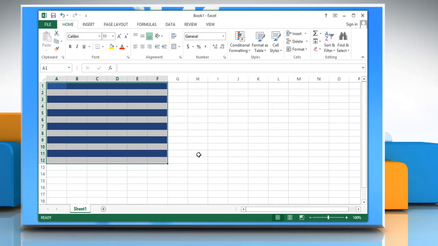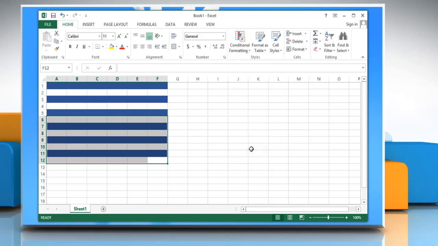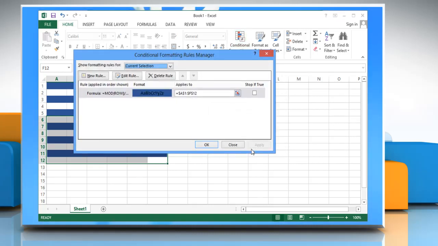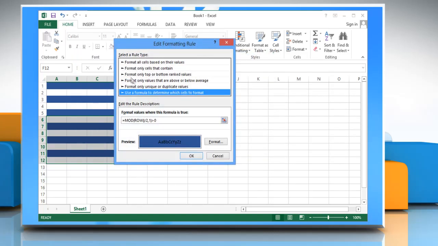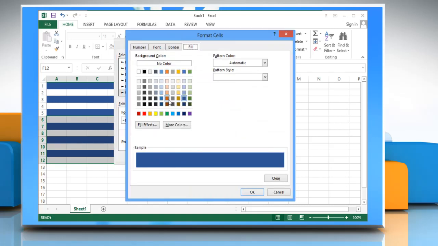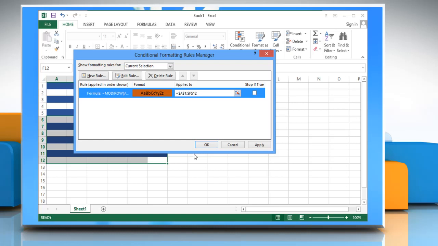If you want to change the color of the formatted cells, select the area and go to Conditional Formatting again. Select Manage Rules from the drop-down menu. On the Conditional Formatting Rules Manager dialog box that opens, click on Edit Rule. You will be taken back to the Edit Formatting Rule window, where you can repeat the formatting process to change the color as per your preference.